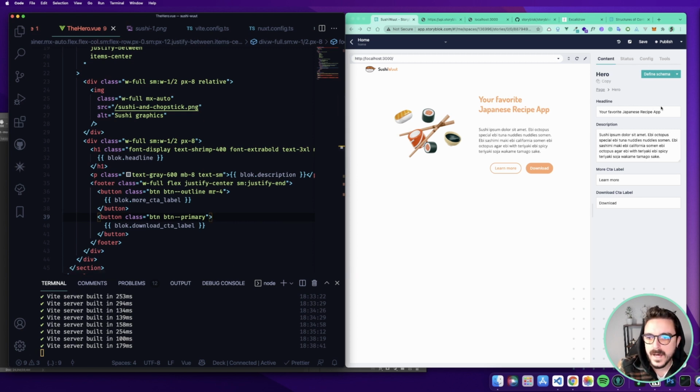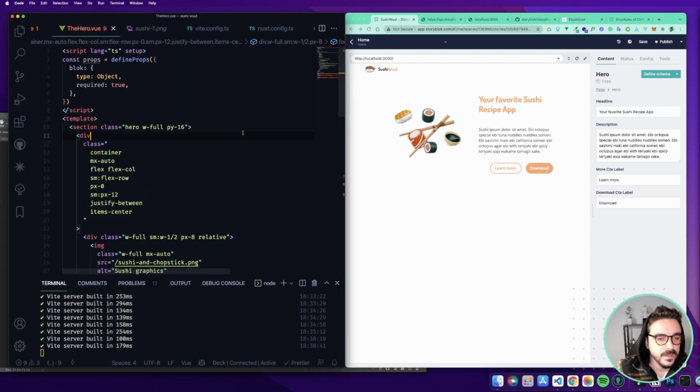So now let's see how we can modify the content here. So if I put here "your favorite sushi recipe app", I would expect that this title gets updated correctly, and it's not happening. If I save and then I refresh, I will see the changes. So how can we make this a little bit better? That is kind of like what you see is what you get, instant feedback, okay? We need to do a few things.